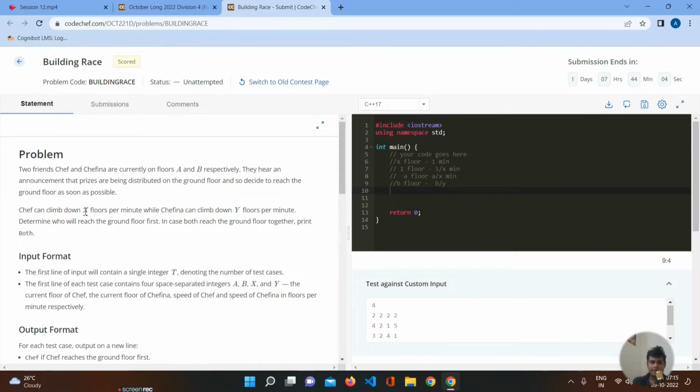Chef can climb X floors per minute. Chefina can climb Y floors per minute. So here we have written already. Chef can climb X floors in 1 minute. Chef can climb one floor in 1 upon X minutes. A floors in A upon X minutes. Similarly, Chefina can climb B floors in B upon Y minutes.